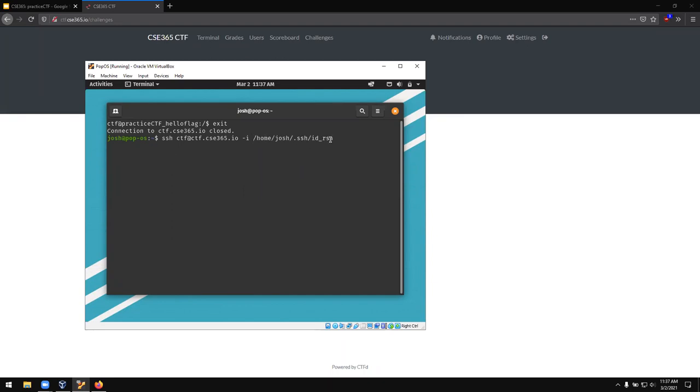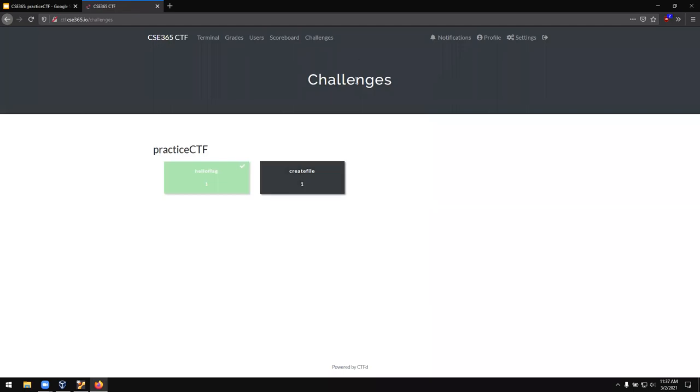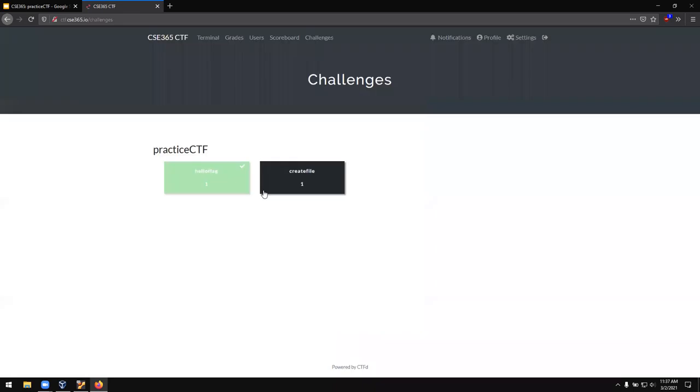So I'm just gonna paste my private key here as where it's stored, and then I can just SSH in. I'll give it a little bit, and voila, it should just give it to you. And here I can also do practice CTF and get the flag this way. So once you upload your SSH key, you can start doing the challenges. Click on your challenge tab, click on the challenge itself and then run it.